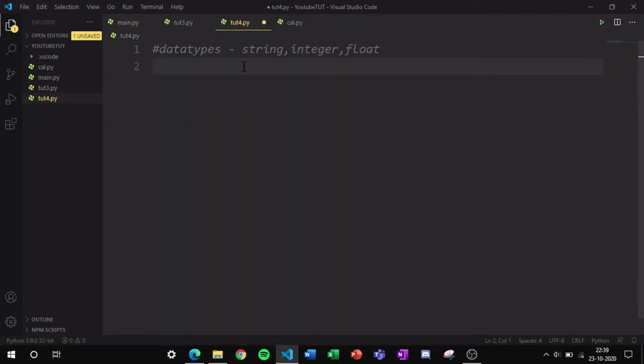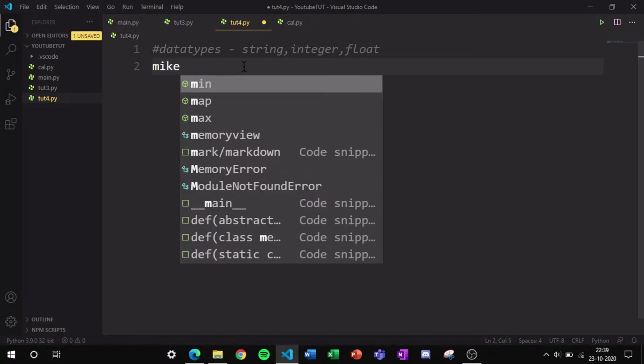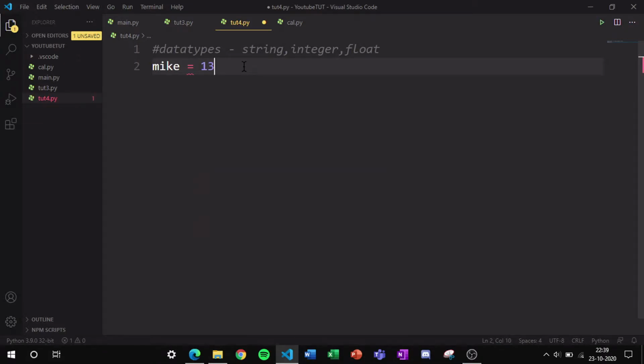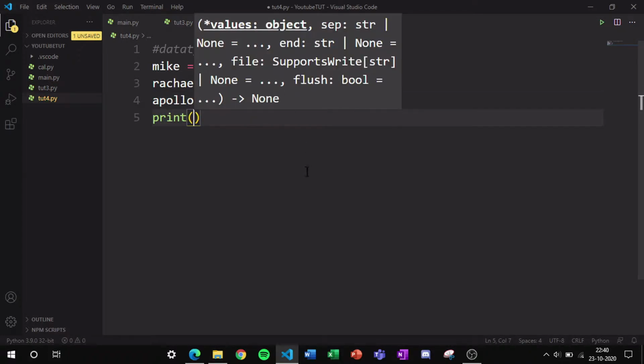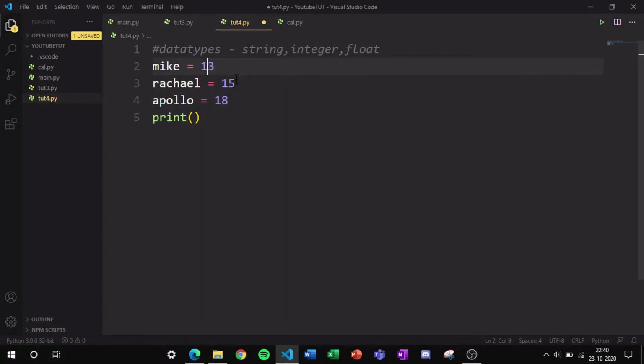I'm going to name three children's ages. First child's name is Mike, whose age is 13. Second child's name is Rachel, her age is 15. And third child's name is Apollo, and his age is 18. And now if I print all these ages, I will be able to see that I obtain the results 13, 15 and 18. That's what it should come.